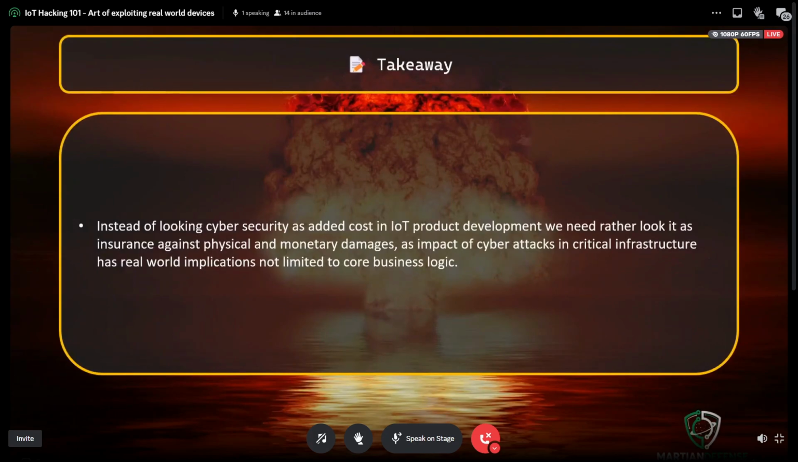It acts as insurance to protect your critical infrastructure, because the implications are real world and not just limited to the software or core business logic. It doesn't just hurt the business, it also hurts the people who are involved in working with these technologies and systems.